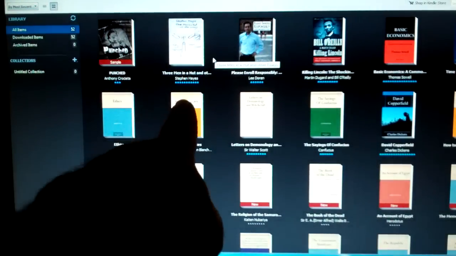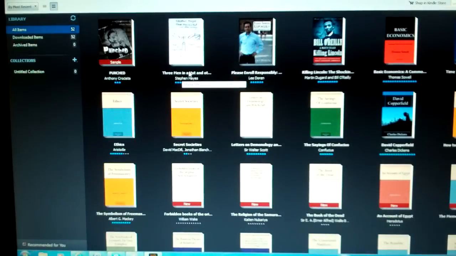This book here, Three Men in a Hut and Other Essays, is by the YouTuber Stephen Hayes, also known as Dr. Stephen Hayes, and as I like to refer to him, Colonel Stephen Hayes. I just finished reading this book, probably for the second time. It took me a long time to read because I would read an essay, it's really a collection of essays, and then I would end up going back and rereading it because I wanted to really understand exactly what he was saying. I'm going to be doing a book report on that. Wait for the book report, but it's really a great book.